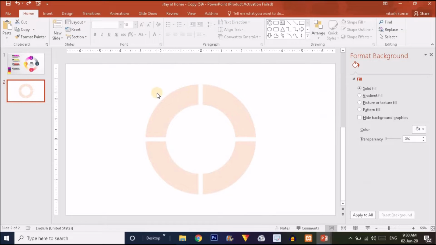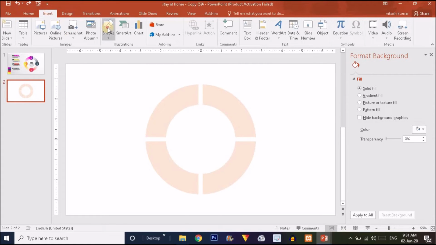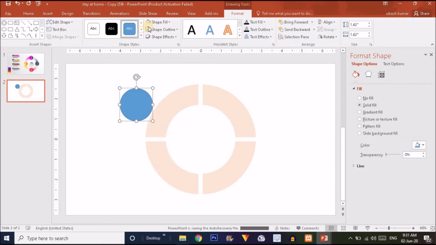So I'm just going to add a new slide over here and click on the insert option. Here you will have to select the oval shape option. Just press Ctrl and Shift and drag it outward to make a circle like this. Now for now I'm just going to make it no outline, so no outline is also selected here.